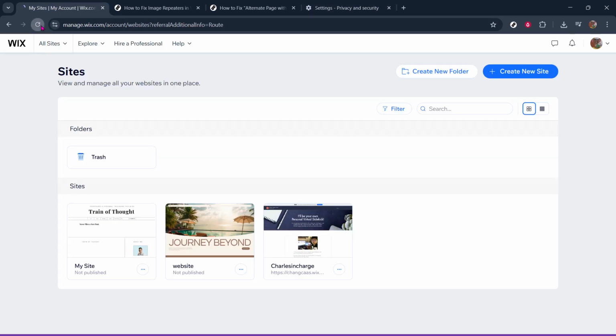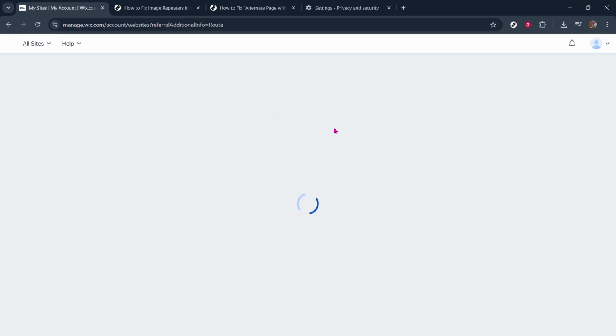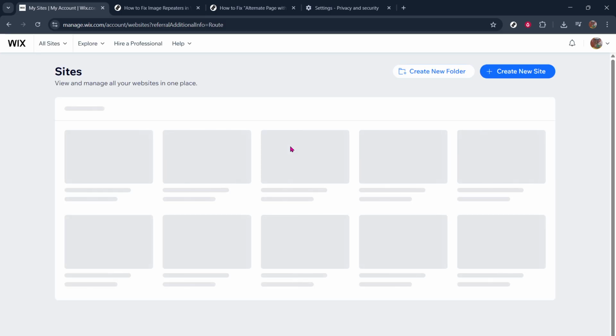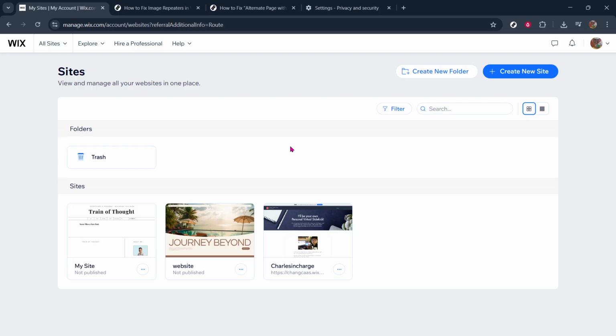Finally, return to the Wix site you've been working on and check if the image repeaters issue has been resolved. With the browser cache and cookies cleared, the page should load fresh, and hopefully, your image repeaters should now display correctly, allowing you to focus on the creative aspects of your site design rather than worrying about technical glitches. If the issue persists, feel free to reach out to Wix support for further assistance, as there may be other underlying problems that need to be addressed.